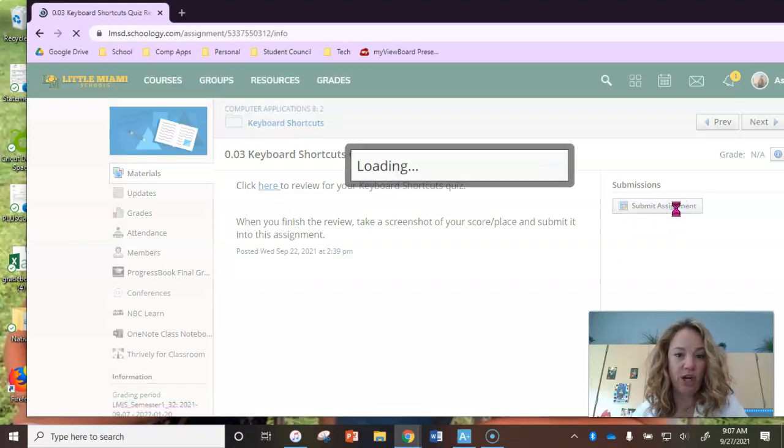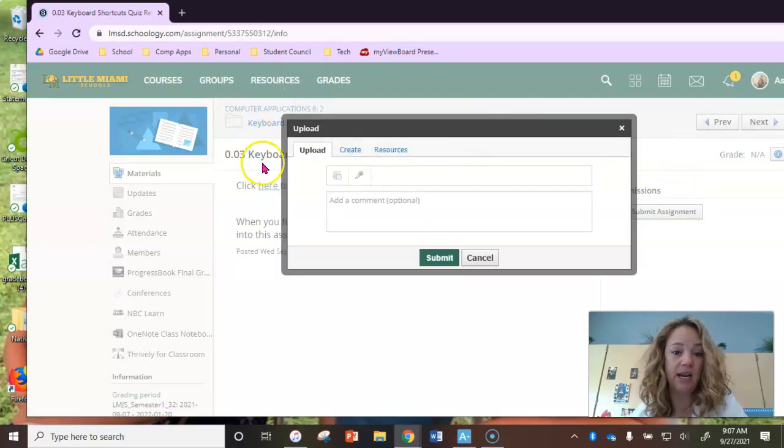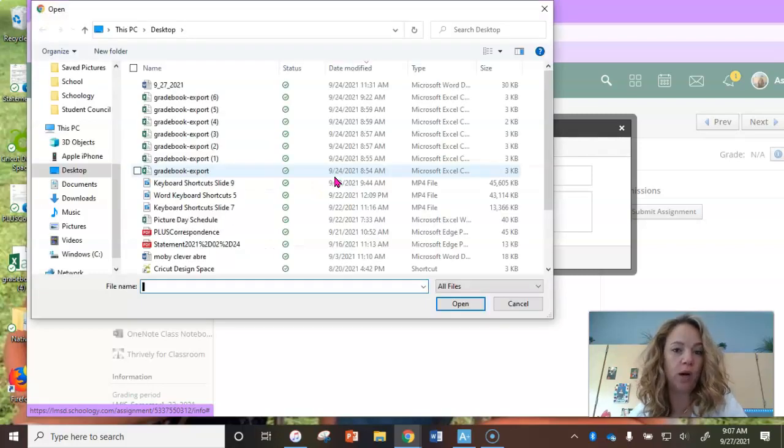And now this is a screenshot. So this gets submitted a little bit differently than we did the link to the other assignment. This time you're actually going to stay on this Upload tab. And you're just going to click this icon right here next to the microphone. That's going to open up your File Explorer.